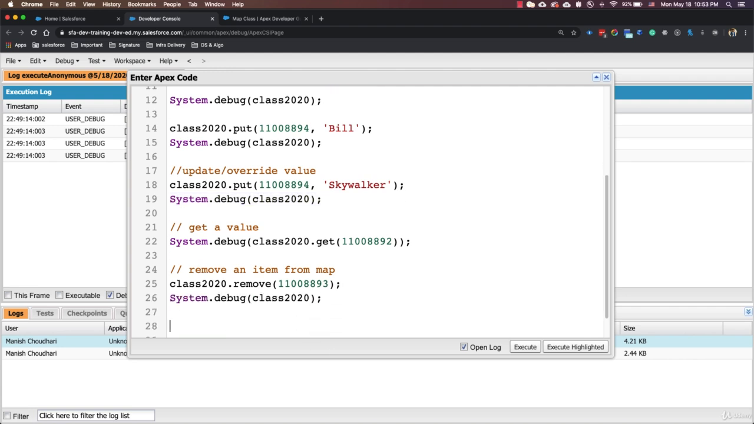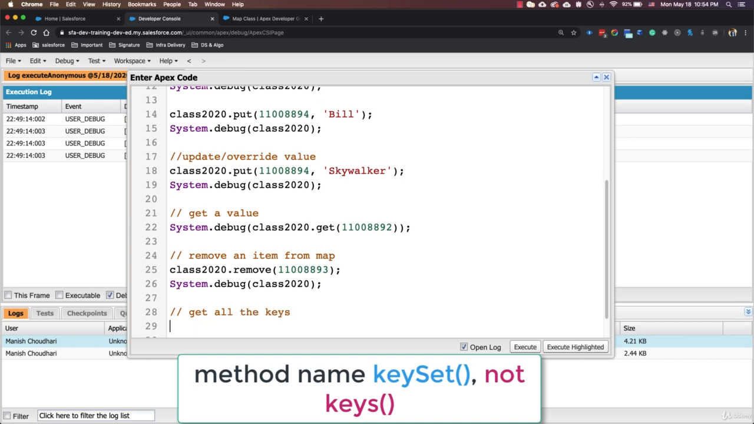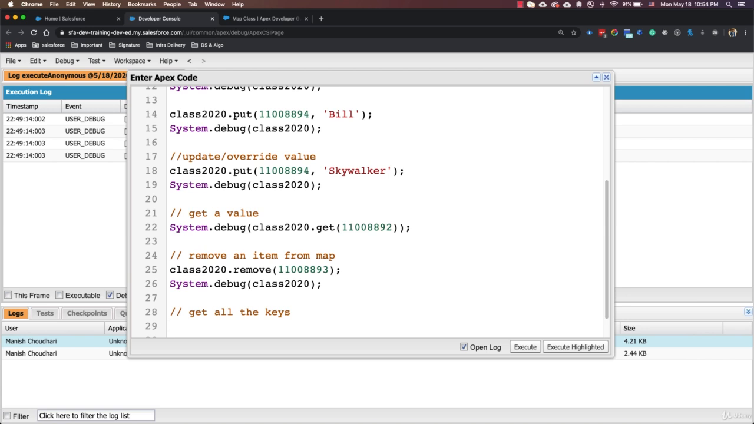Now let's say you want to get all the keys from the map. For that you can use a method called keys and this will return a set. So let's get all the keys. The underlying collection or data structure of map keys is set because it shares the same property, like it doesn't keep duplicate values and it's also unordered. So that's why when you get all the keys, it returns a set.